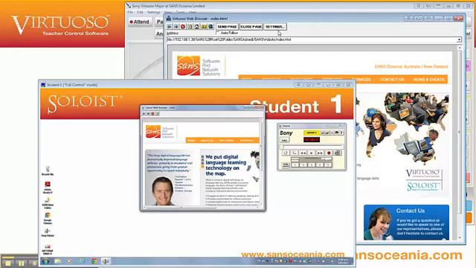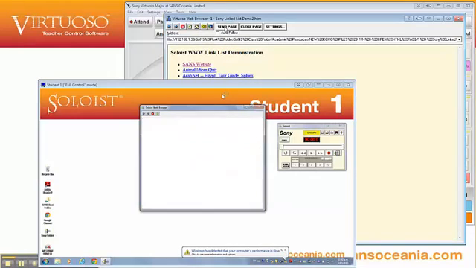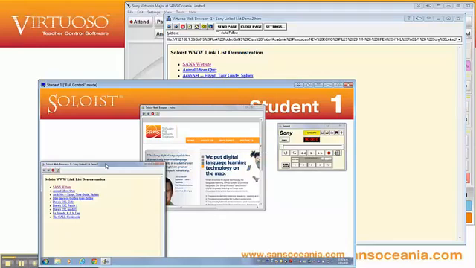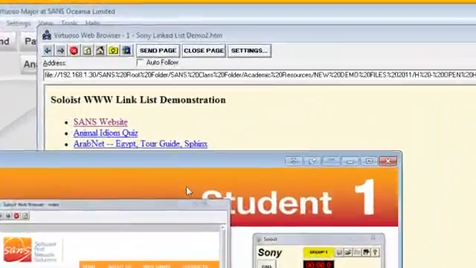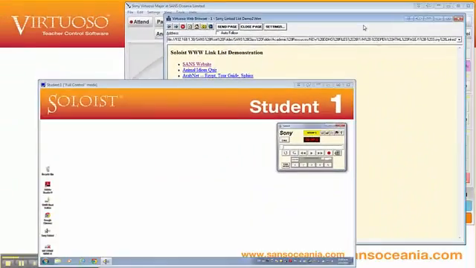Now it's also possible to open a second web page for students. If I navigate to a different web page, I can right click on Send Page and give them a second web page. So you might have a dictionary for reference and an actual web page that they need to use in their lesson. Very easy to work with the internet in a controlled way, and I can close that as well.